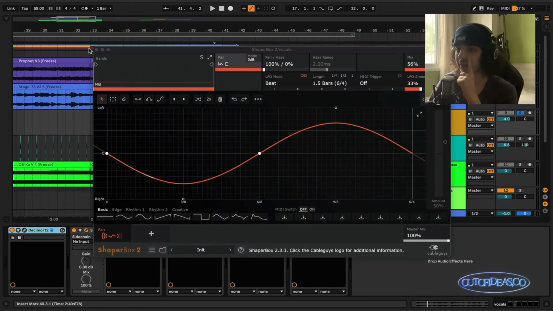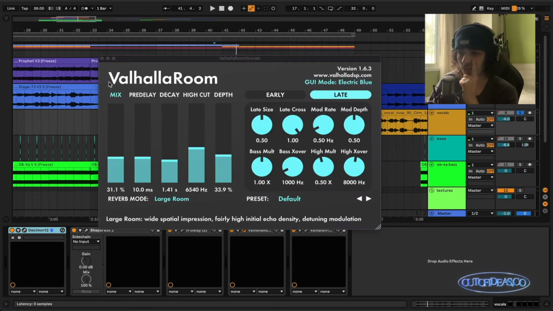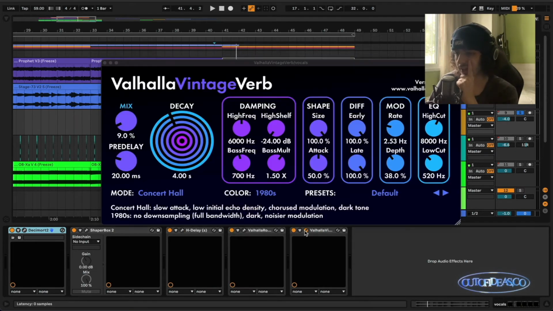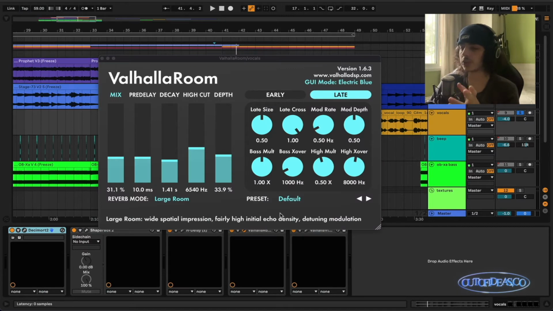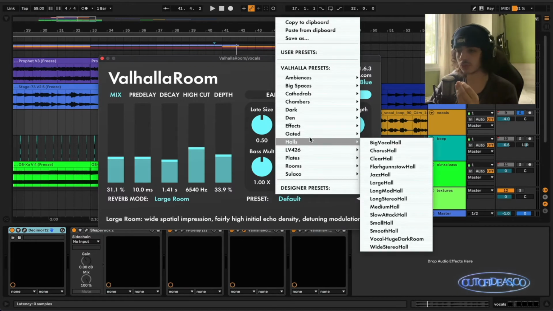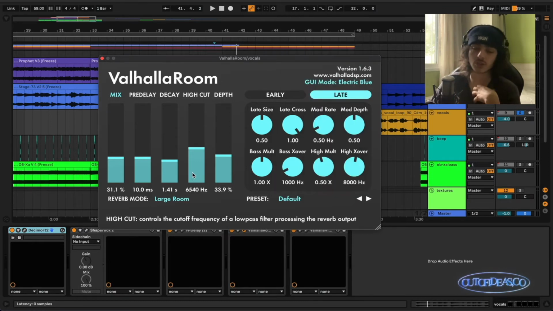Shaperbox with another pan automation. This is on 56%, so it's a little bit stronger. H delay again, but this is a 1/8 triplet pattern here. Valhalla Room again, and Vintage Verb. This is really cool. Valhalla Room emulates rooms, right? So you can put your sounds in different rooms, in halls, and in different types of rooms. Or this is what I use it for.